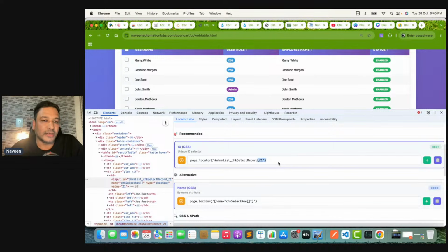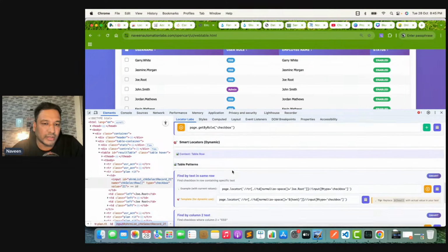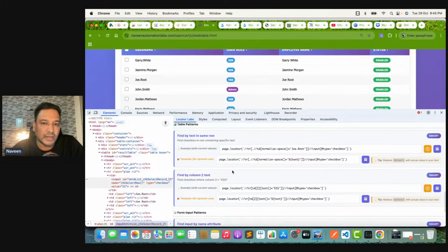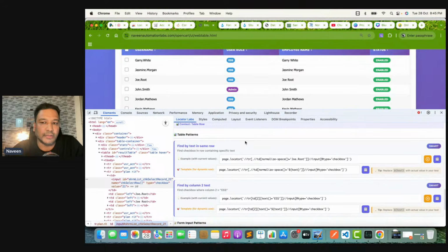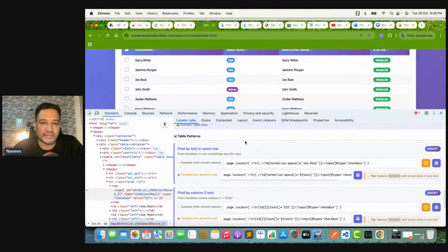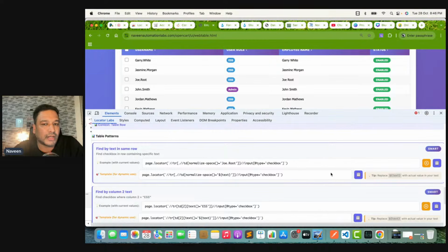So what we can do here, we can just enable the smart locators here. Can you see this? By default, it is disabled. You can just enable it. And then you scroll down here and now you will see the patterns, table patterns here. This is what I was talking about, for the dynamic locators. I hope you guys can see it here. Okay, let me just show you here completely. Nice, beautiful UI. Everything is properly look and feel here.